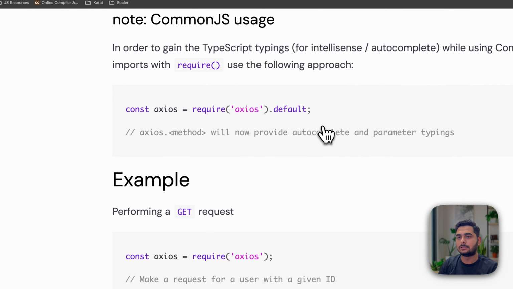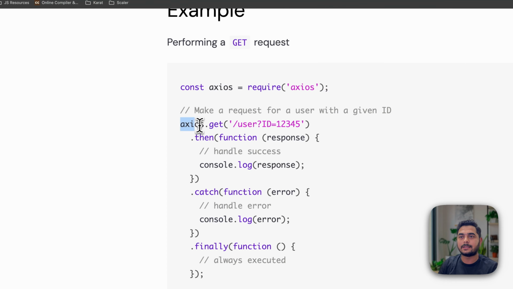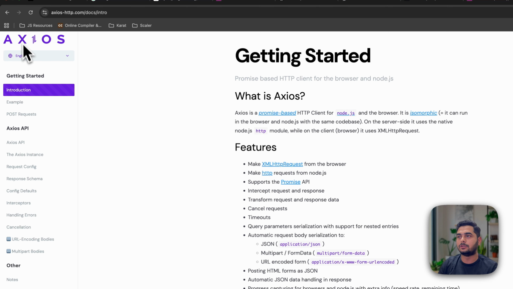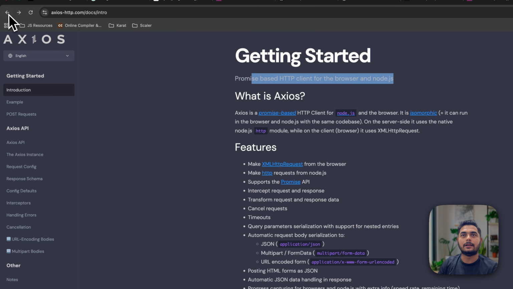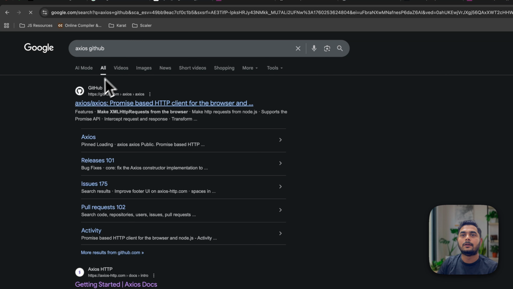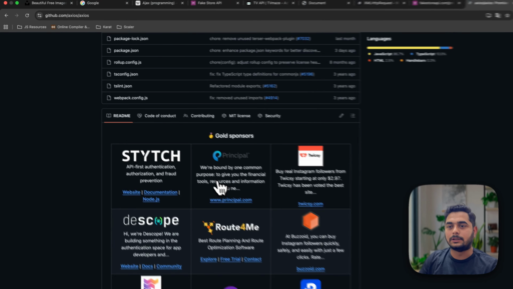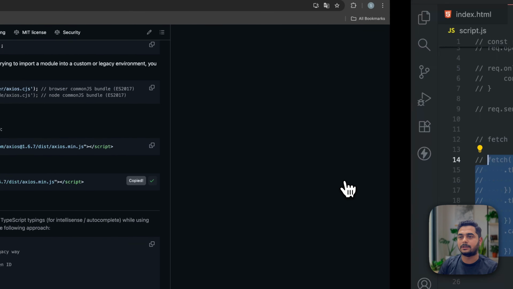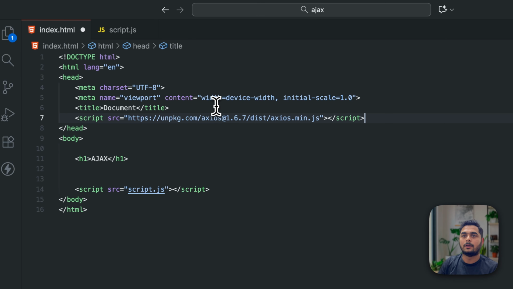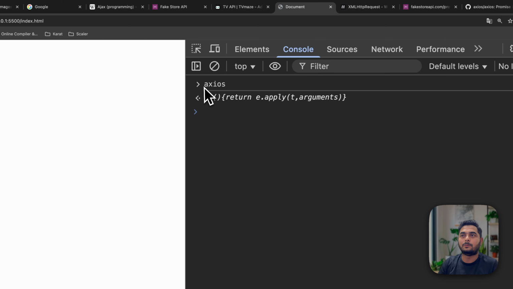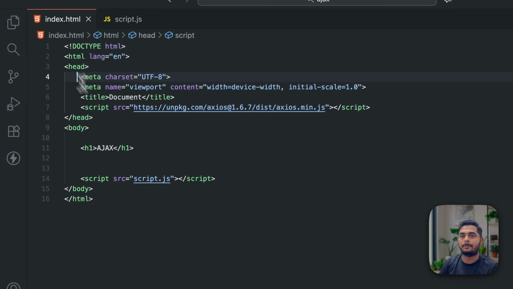Now we go and see the examples. You can see we can simply say axios.get, and specify the endpoint where we want to make a call. So let's try to use axios. I'll grab the CDN for axios, and maybe I'll simply search GitHub. If we go to this, let's figure out the CDN. Okay, so here it is. Now let me copy the CDN and place it in here. If you simply write axios, you should get this output. That means axios has been added to your web page.